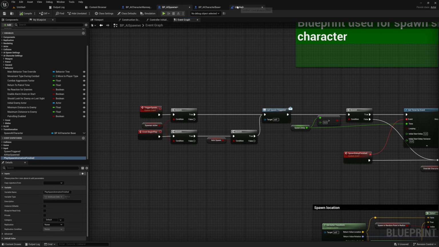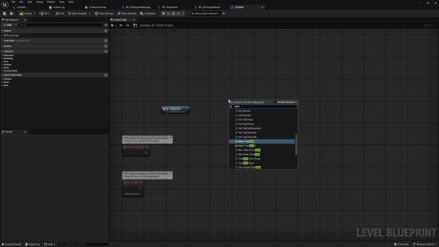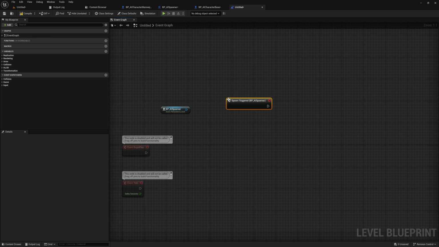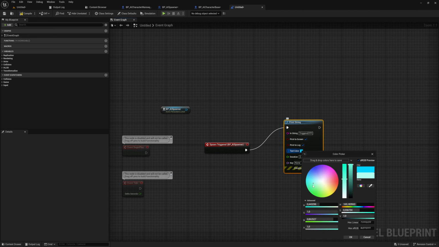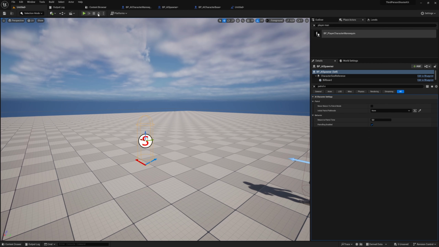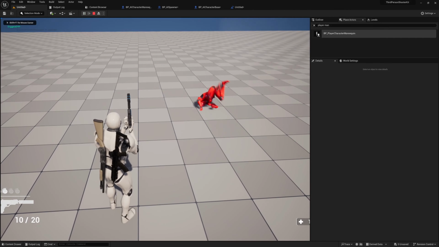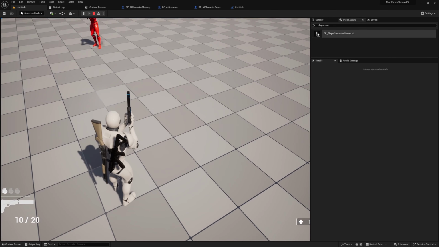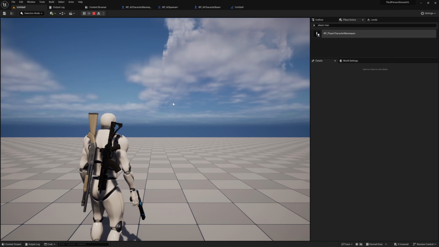Call spawn triggered. If you right click and you click spawn triggered, there you go. So you don't have to bind the dispatcher. You can directly get the event, spawn triggered. I don't know, print string. Triggered. So you can do your own logic, whatever you want, after the AI is triggered, yeah, spawned. As you can see in the upper left corner, the event happened.